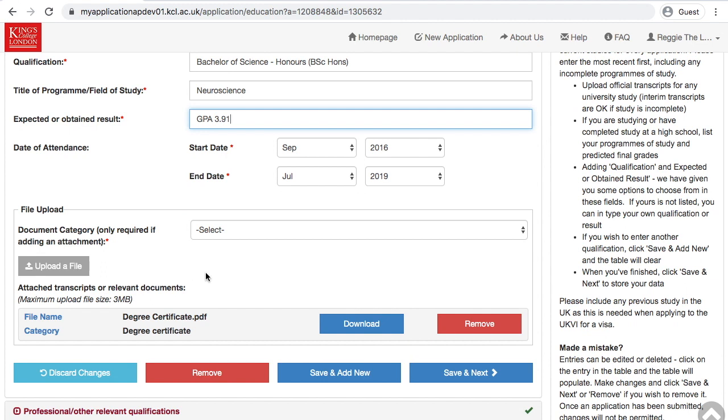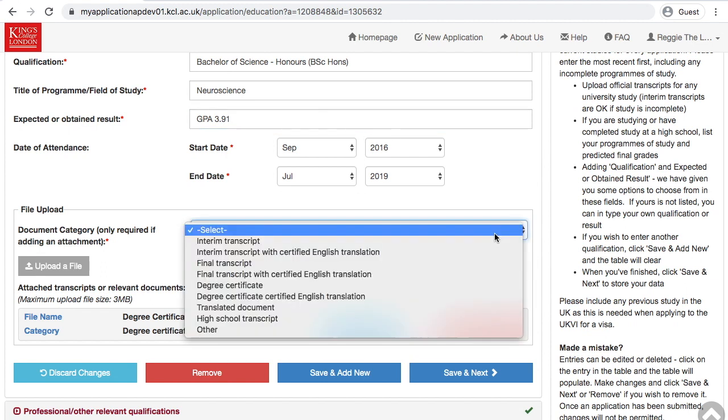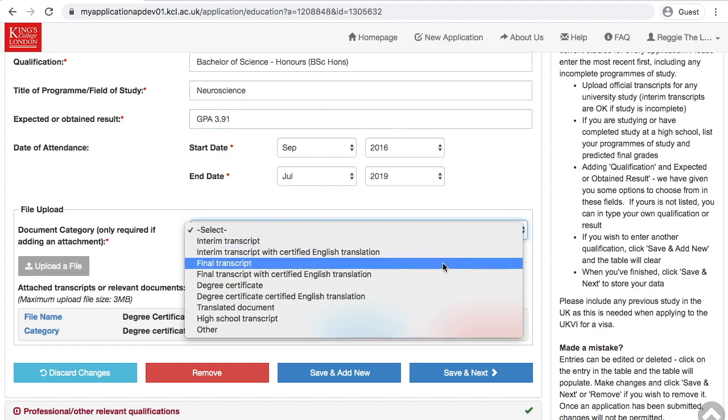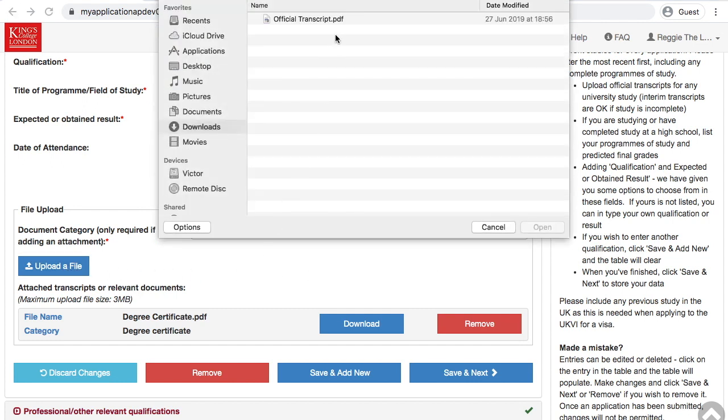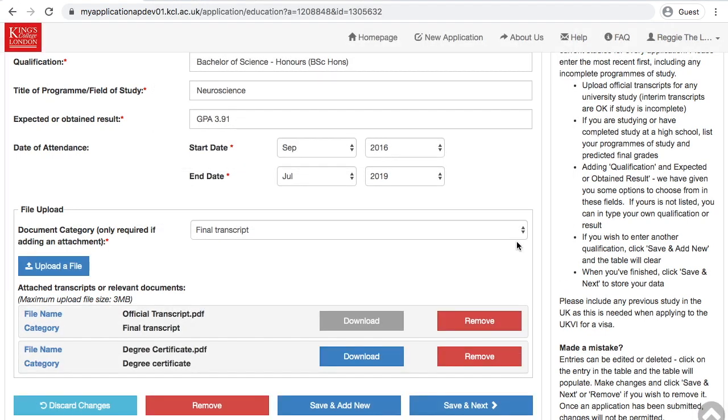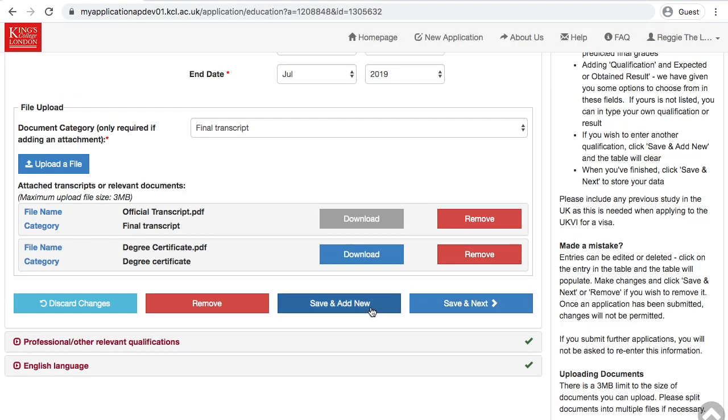In this section, you can also upload the files relevant to each qualification. Select the document category, click on Upload a File button, and select the file you want to upload. Repeat the process for every document you need to provide.